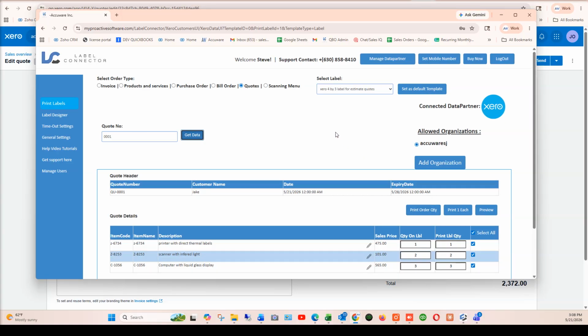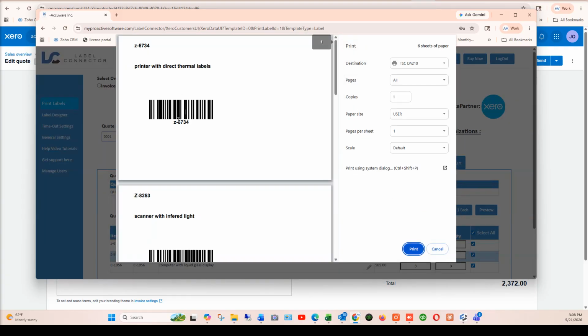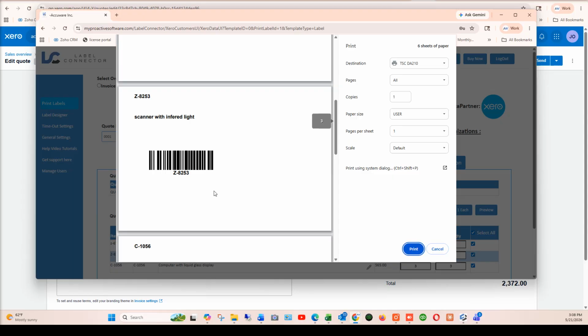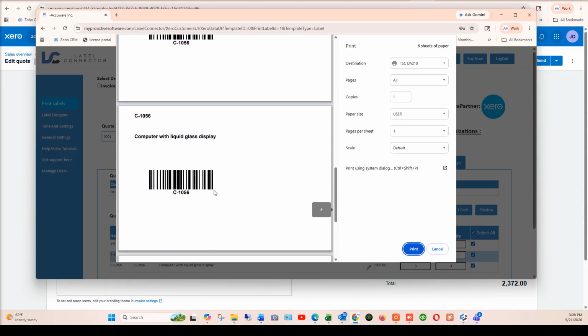Now I'm just going to show you this real quickly and then get into a little bit of background here. But if I want to do the order quantity, this will do 1 of this item, 2 of this item, and 3 of this item. So let's go ahead and execute that. So you can see we did 1 label of the first item, 2 labels of the second item, and 3 labels of the third item.